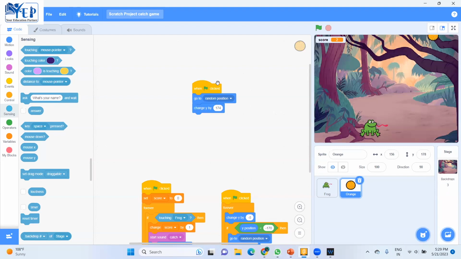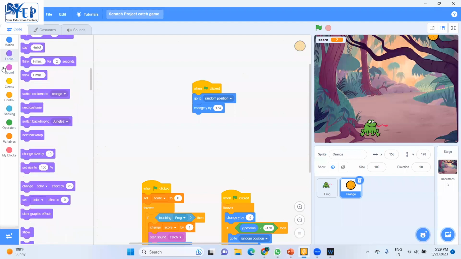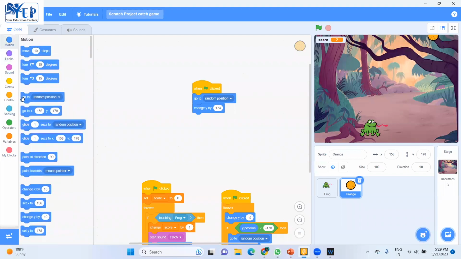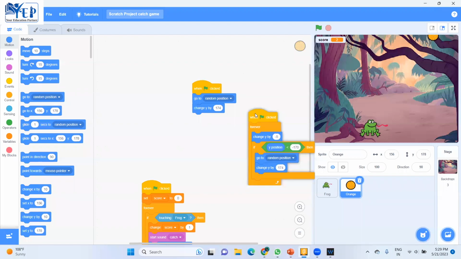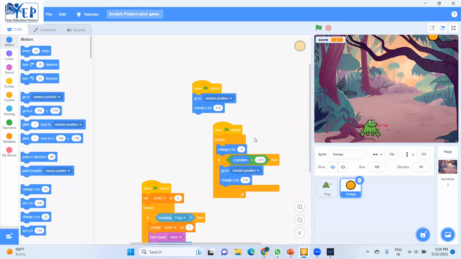So when the flag is clicked, my position is something here. Now I have used a motion block for this: go to random position, change Y by 174. So every time I click the flag button, my orange will go to a random position where the Y value is 174. So this is the one coding I have done for orange. Then next coding I have to do for orange, that it will fall vertically from top to bottom.